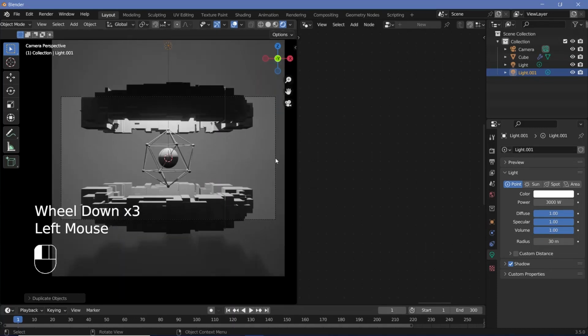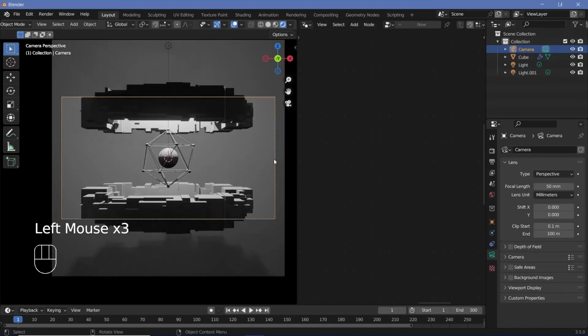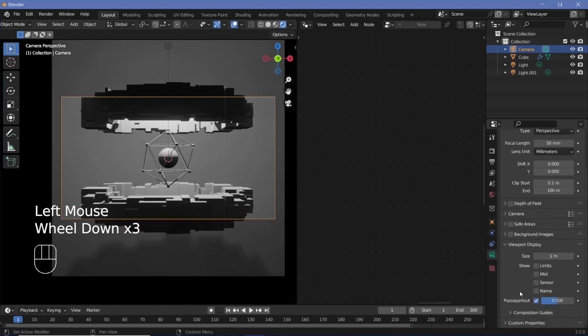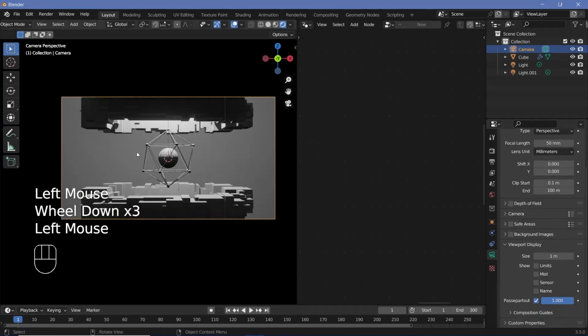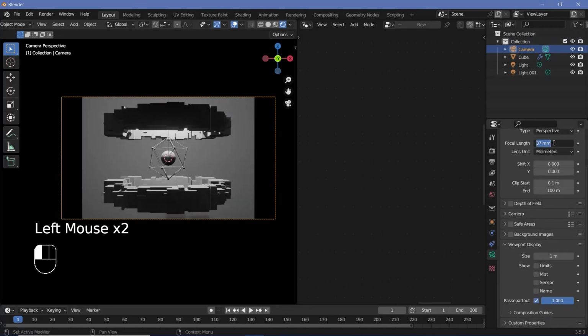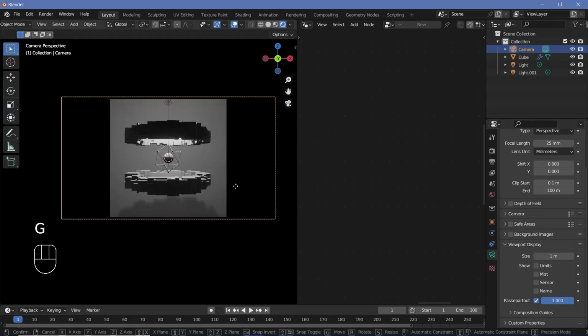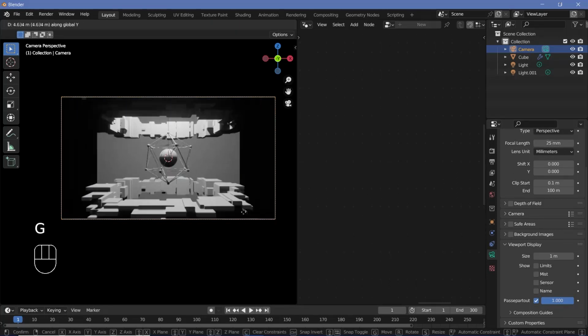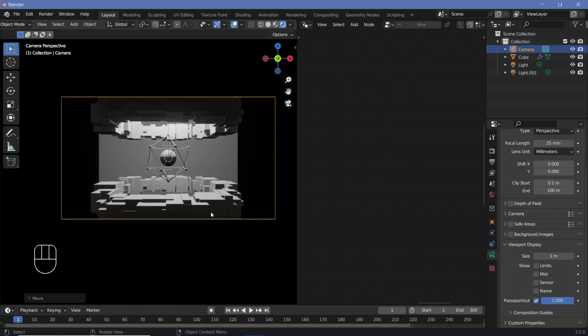Then I'll select the camera by just selecting its outline over here and going down to viewport display and increasing passepartout all the way to 1. If you want, you can always change the focal length to something a bit lower and then grab it on the Y and bring it in, and that'll increase the amount of distortion and things like that.